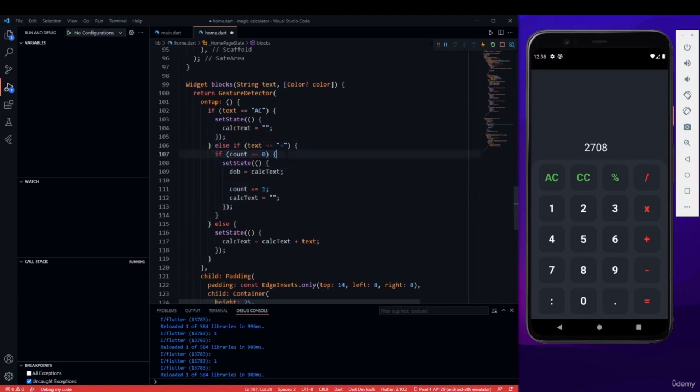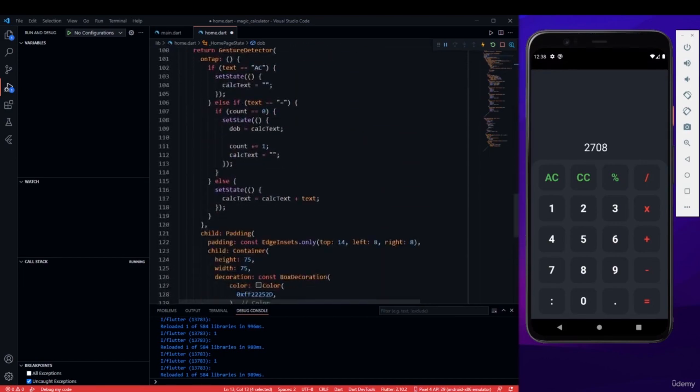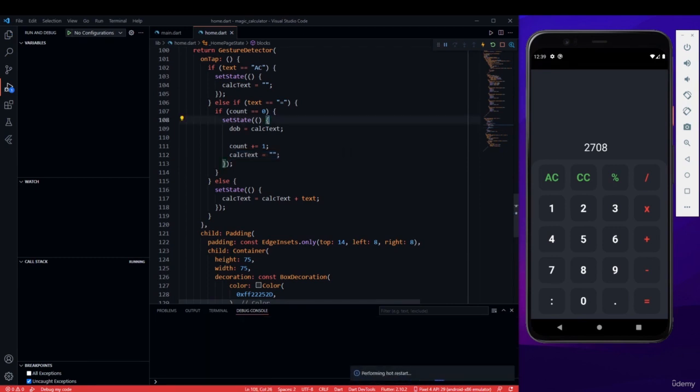if the count is 0. If count is 0, it will assign that empty string dob the value which I have currently written. So the value will be saved here in this empty string, and then it will increase the count by 1. So that next time when I click again equals to, it does not again come back to this loop. So this will increase the count by 1 and make the calc empty. So let's save this. So let's hot restart our application.